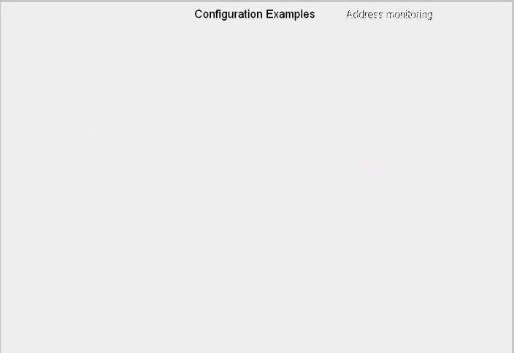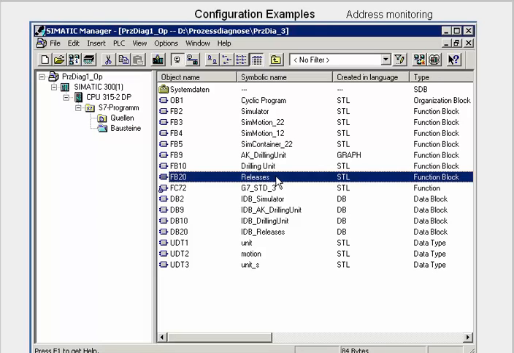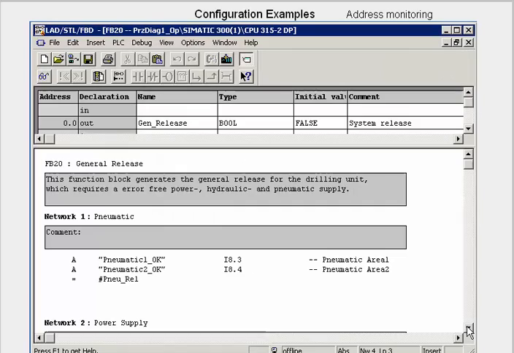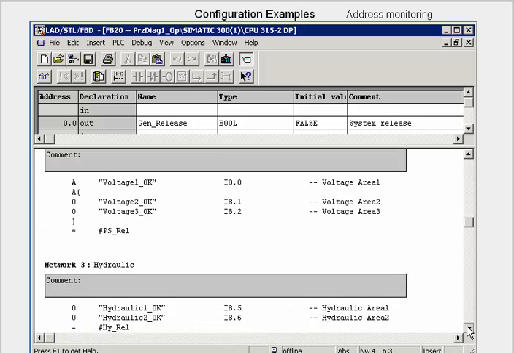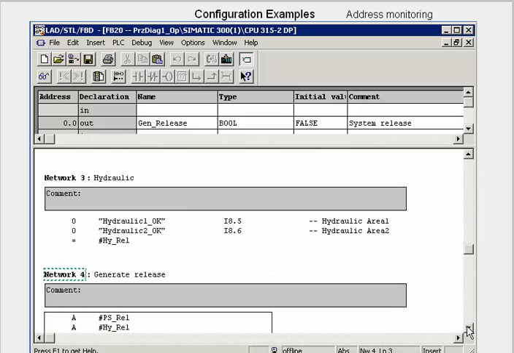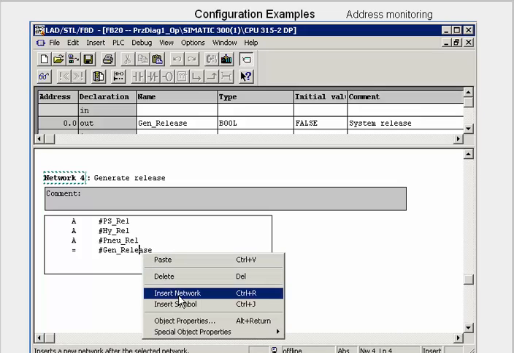Let us begin with the example of address monitoring with S7-P-Diag. We open FB20 in the block view of the Step 7 project. This contains a general run release signal that is linked via an individual logic distributed over several networks. In Network 4, we select the assignment Gen Release and activate the process monitoring dialog.